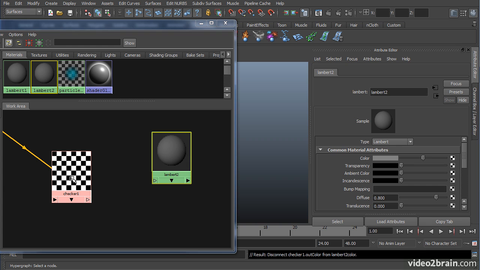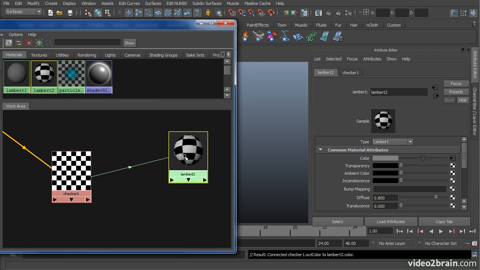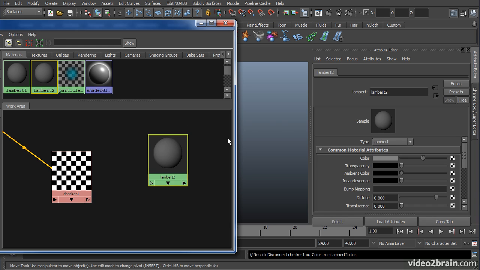Let's do that again, except this time we'll middle mouse button drag the checker to the Lambert shader directly in the hypershade window itself. I'll release the mouse button, and this pop-up menu allows me to select color as the attribute. To disconnect it, I can simply select the connecting line and hit delete on my keyboard to disconnect it. That does not delete the shader, only the connection to it.